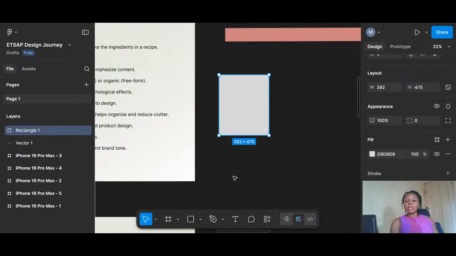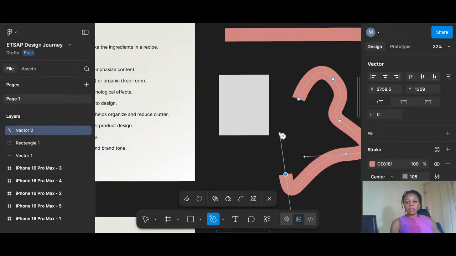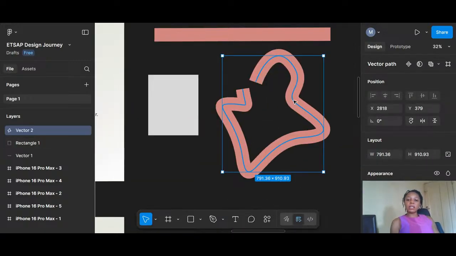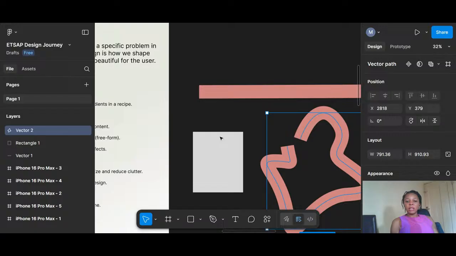Triangle is a geometric shape. Circle is a geometric shape. But when I create things like this, you can see that this is a shape, but it doesn't fall under the geometric shapes. So that's why we call it freeform or organic shape. The mathematical shapes that you know fall under the category of shape called geometric shape.